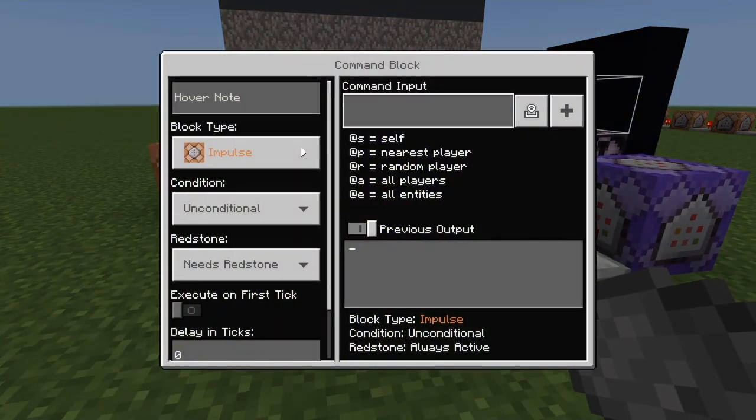Now, this one is going to be /kill all entities type equals, no uppercase, item, and then close bracket.